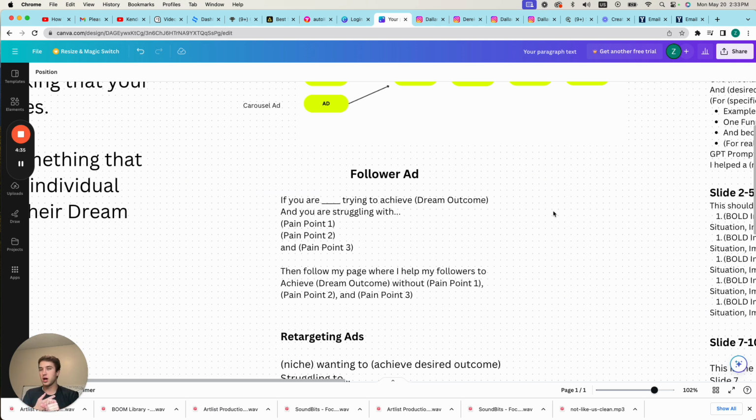Are they tired of a cap on their earning potential? What is it? Honestly, the best thing you can do to really nail down that dream outcome and the pain points is sending out surveys to your current team, interviewing them, asking them what their pain points were, what their dream outcomes were, what got them to want to sign, why they were interested.